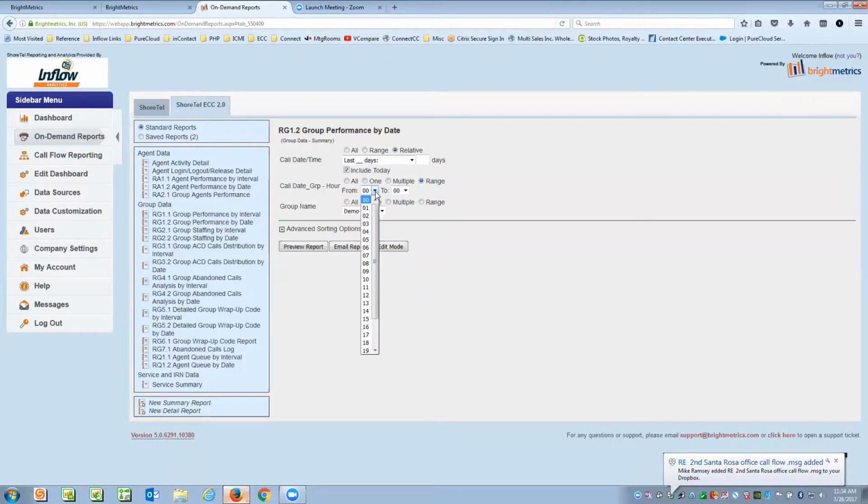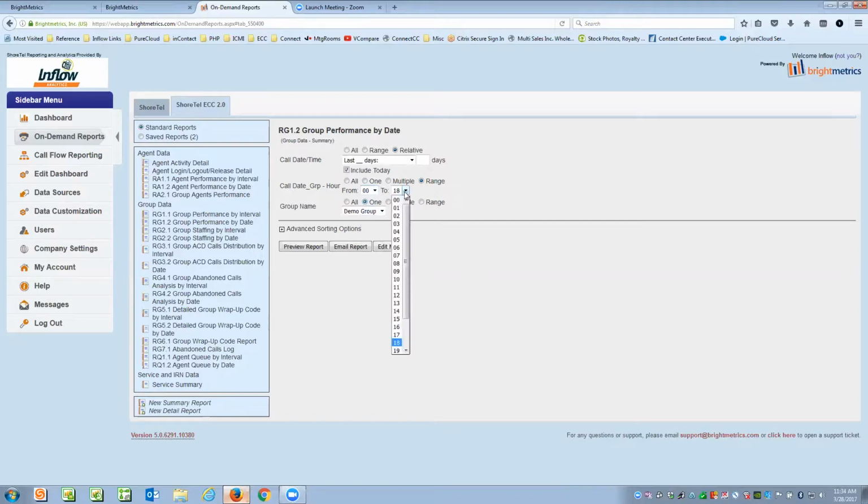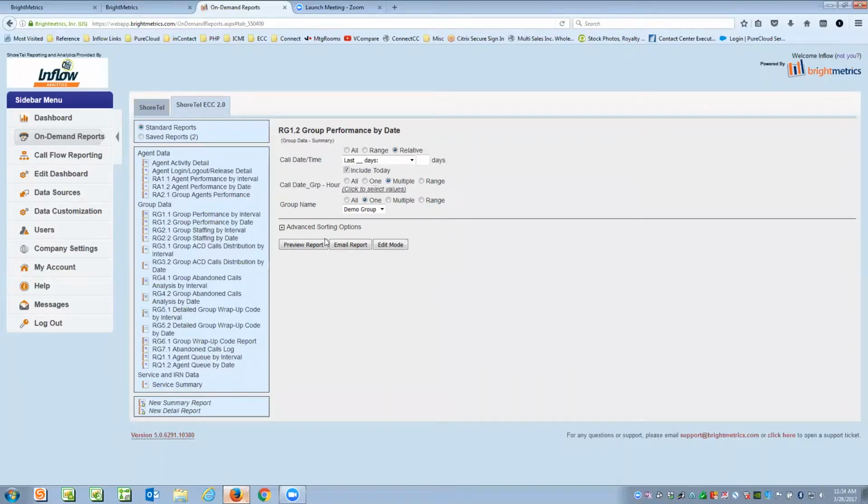And the range is, well, give me 6 a.m. to, I don't know, 10 p.m. This just cuts out the 0 options. A lot of times you'll get a report that'll show the entire day, and it's really a waste of paper because you're really only interested in between 8 and 10. So select your options. In this case, I'm going to go ahead and select options.